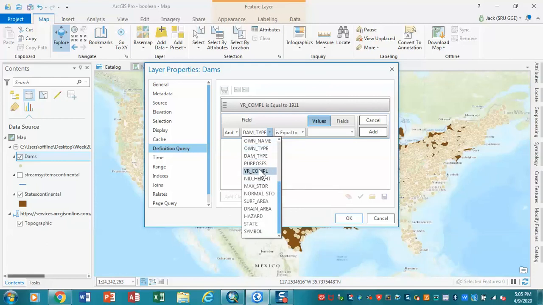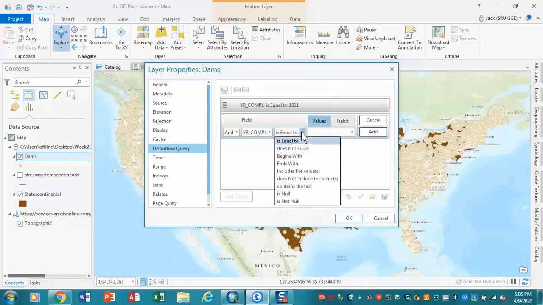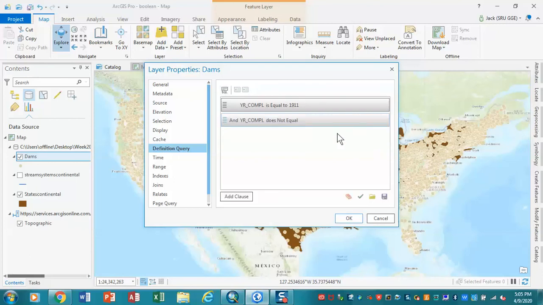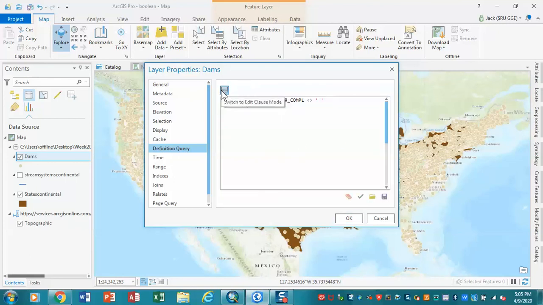Years completed is not equal to, and in this case, that isn't a null, it's an empty field. So now I've done that, and I'm going to click Add. Now I've got those two, but I know that this one isn't right. So I'm going to go back to SQL because I can edit it there. What I need this one to say is years completed is in fact less than. So I'm going to type that in. And again, I'm going to check it, and it says, yep, it's fine.